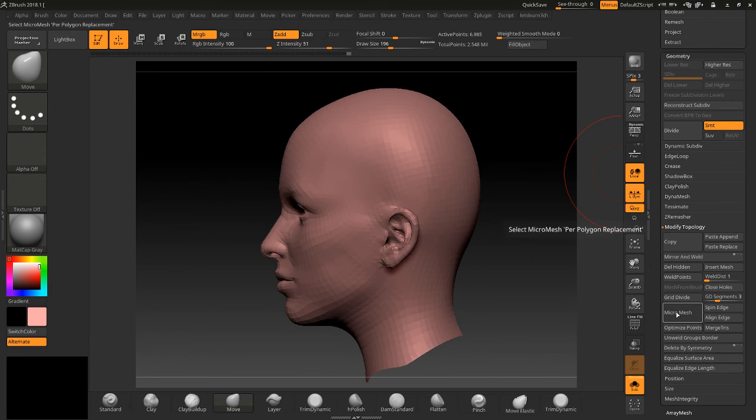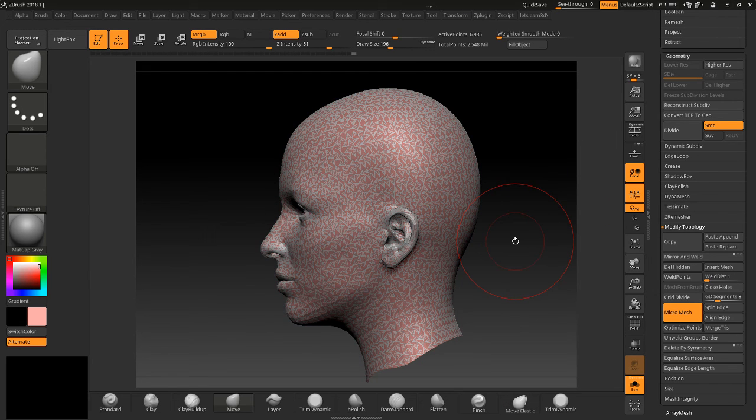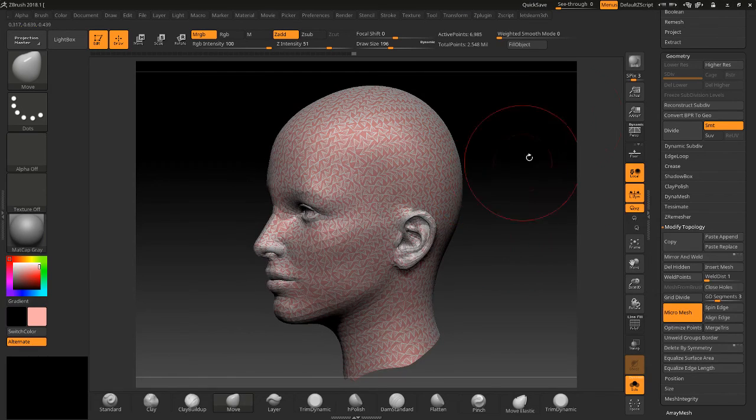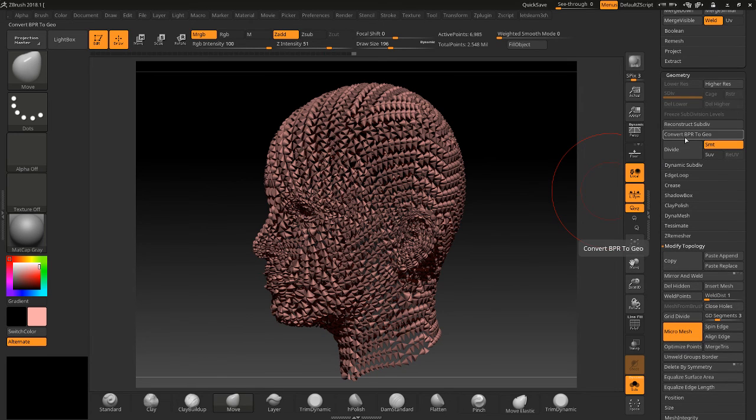And then I think you could probably just click micro mesh again and choose something different, like this cone here. And you could see right there it shows the cone. And then we press micro mesh. Press BPR to render it out. And bam, there you go. Now it's cones. This isn't manipulative. You can't manipulate this shape. If you want to keep this the way it looks, you have to do convert BPR to Geo.